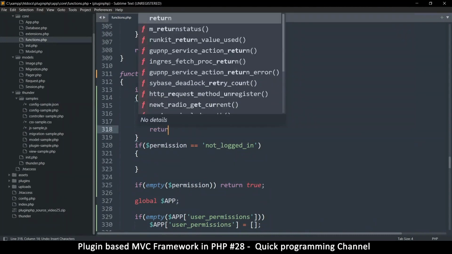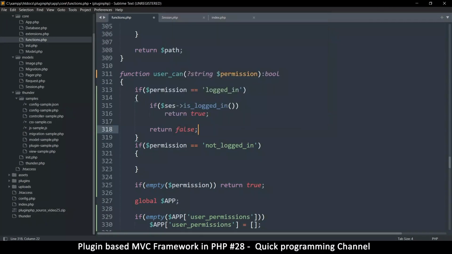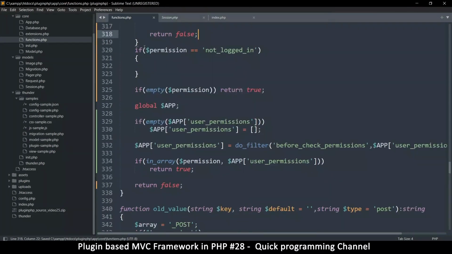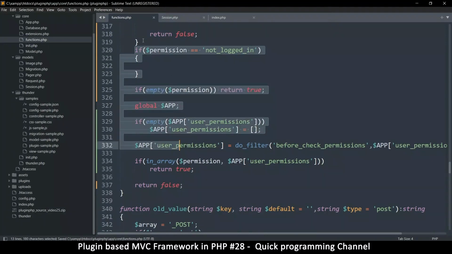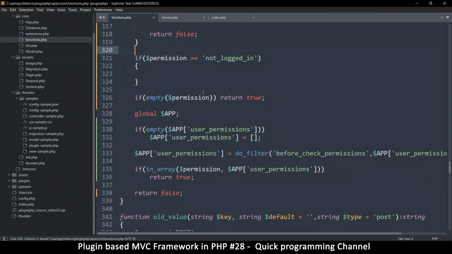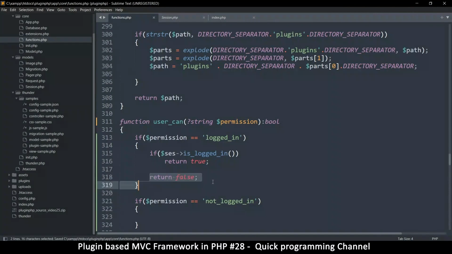Otherwise, we return false. We don't need to wait for it to go to the end and start checking all of these. That's a waste of processing power. Let's just return false if that isn't true over here.